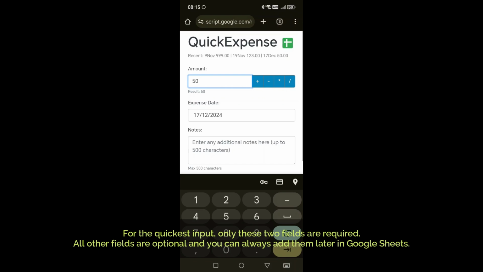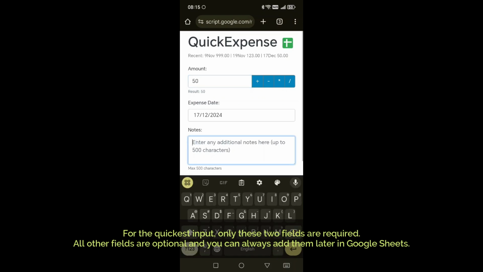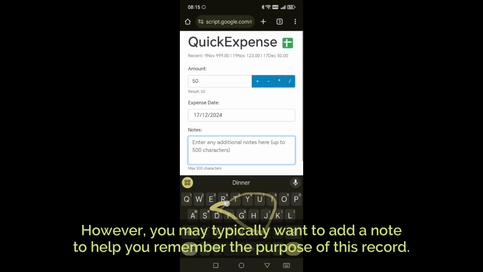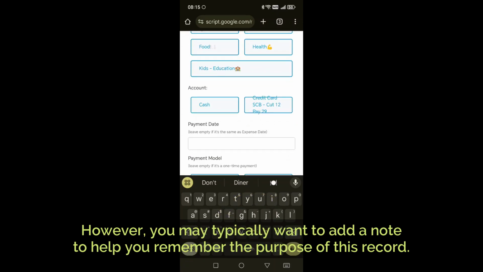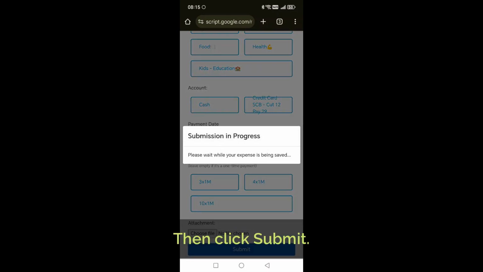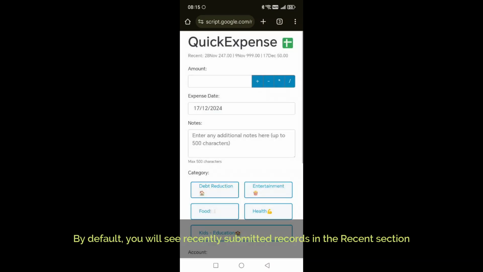All other fields are optional and you can always add them later in Google Sheets. However, you may typically want to add a note to help you remember the purpose of this record. Then click Submit. By default, you will see recently submitted records in the Recent section.